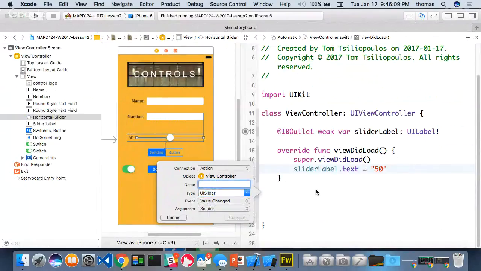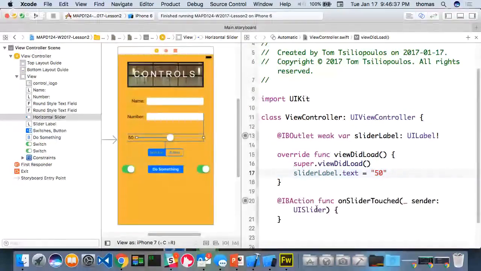My name, which is going to be something to do with the slider moving, right? So on slider moved or on slider slid. I don't know, something like that makes sense, right? We'll call it on slider touched. We'll call it that because it's a touch action. On slider touched or moved or whatever you want to call it, right? And connect. Be action, right, for the slider, which is an Interface Builder action.